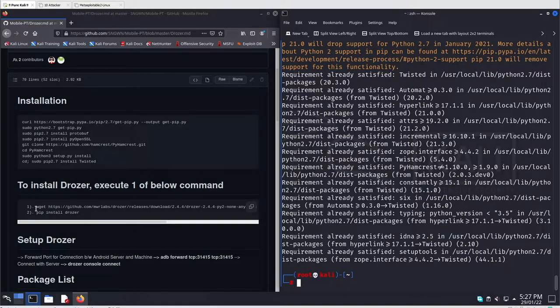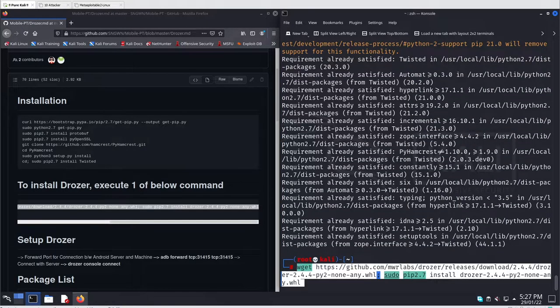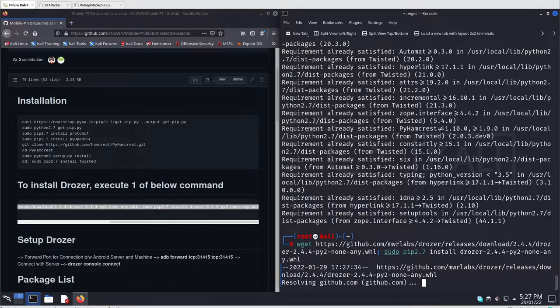So just copy one of the commands that was listed here. I'll go with this wheel file for Drozer. Just copy the command and paste it here so you can install Drozer. I'm downloading this Drozer from the main GitHub repository.